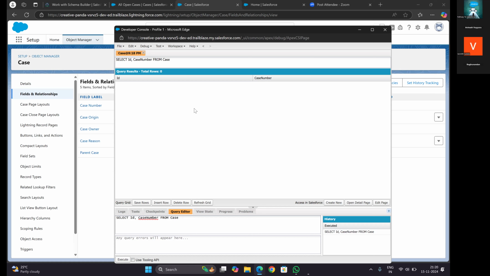Okay. Execute this query in your org. Yeah, I'm trying. Avinash bro, is that clear? Like ID? ID is a unique number given for each and every record.